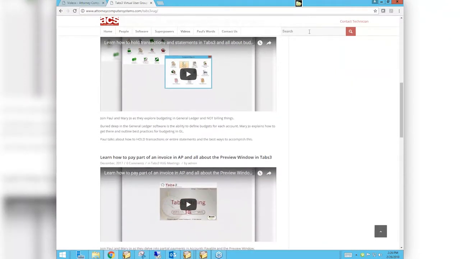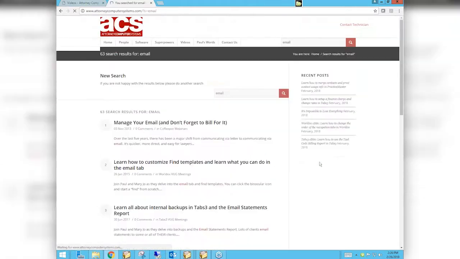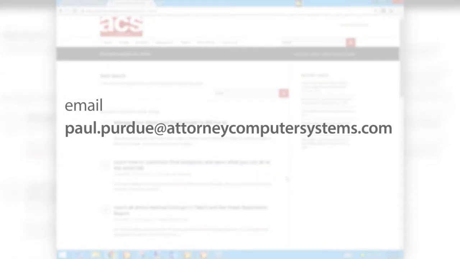You can also, of course, search and go straight to something that's relevant to what you're looking for. So if I type email, I'll have a short list of email-related topics, or I can click View All Results or hit Enter, and I'll be taken to a broader list that gives me more of a description. So please, these things are out there and available to you 24 hours a day, 7 days a week, 365 days a year. Please take advantage of them. That's what we did them for.